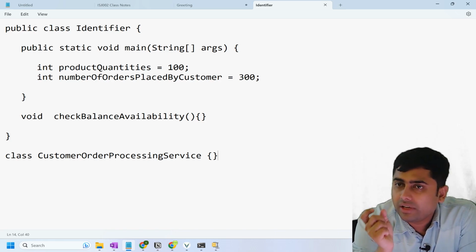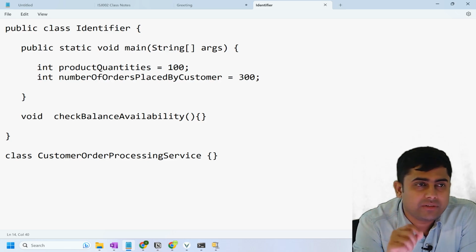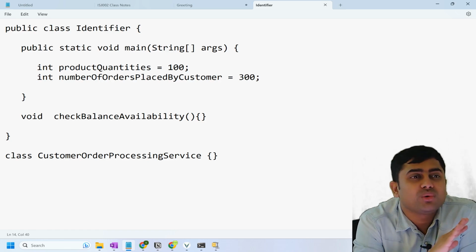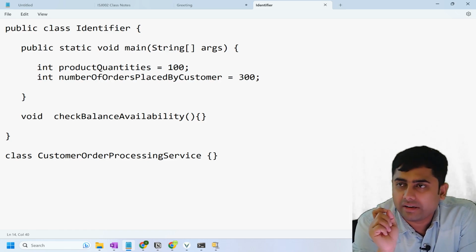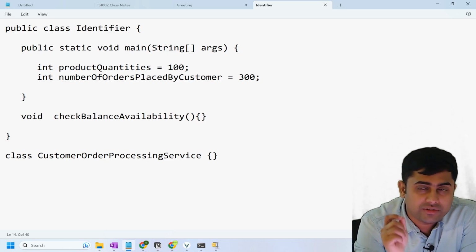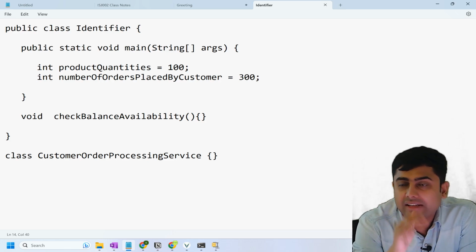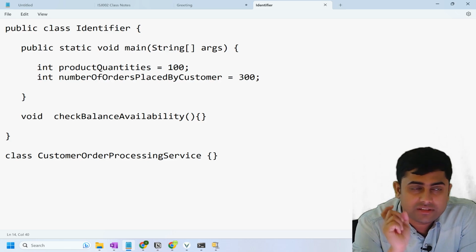And whatever the variable name is, you write it completely. Don't write A, B, C, X, Y, Z, P1, P2, P3. Don't do that. Method name should not be M1, M2, A3, A, B, C. Your name should be self-explanatory. Name of the method should be self-explanatory. Name of the variable should be self-explanatory. By reading the method name itself, you should understand what this method is doing.